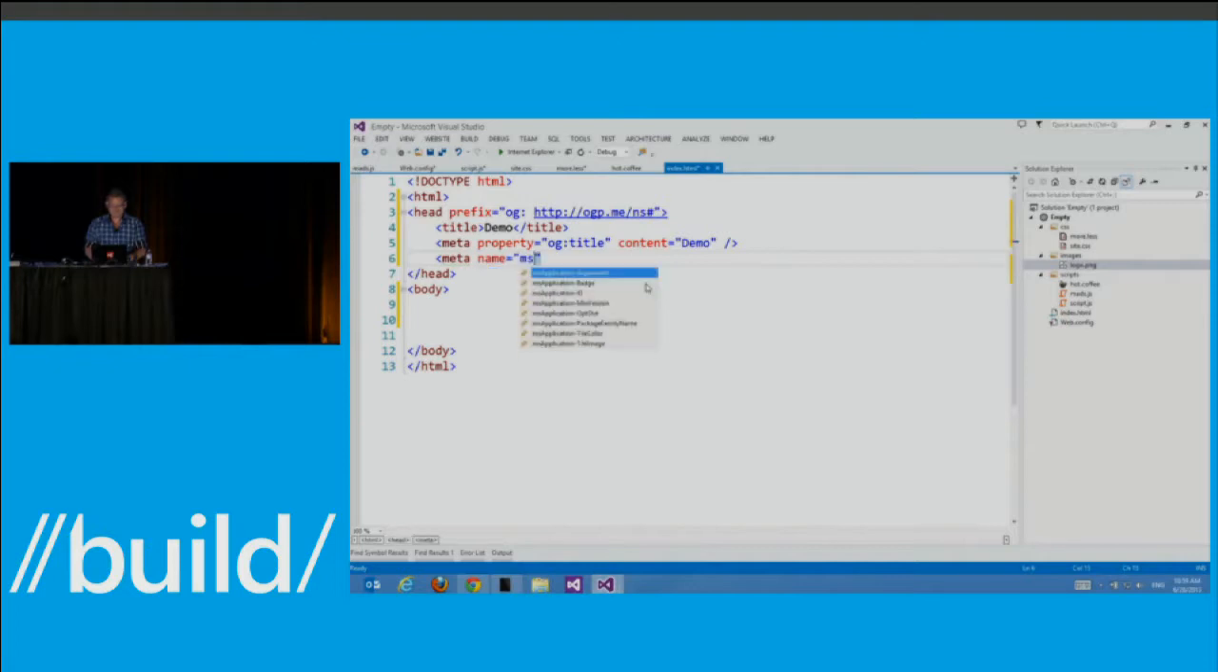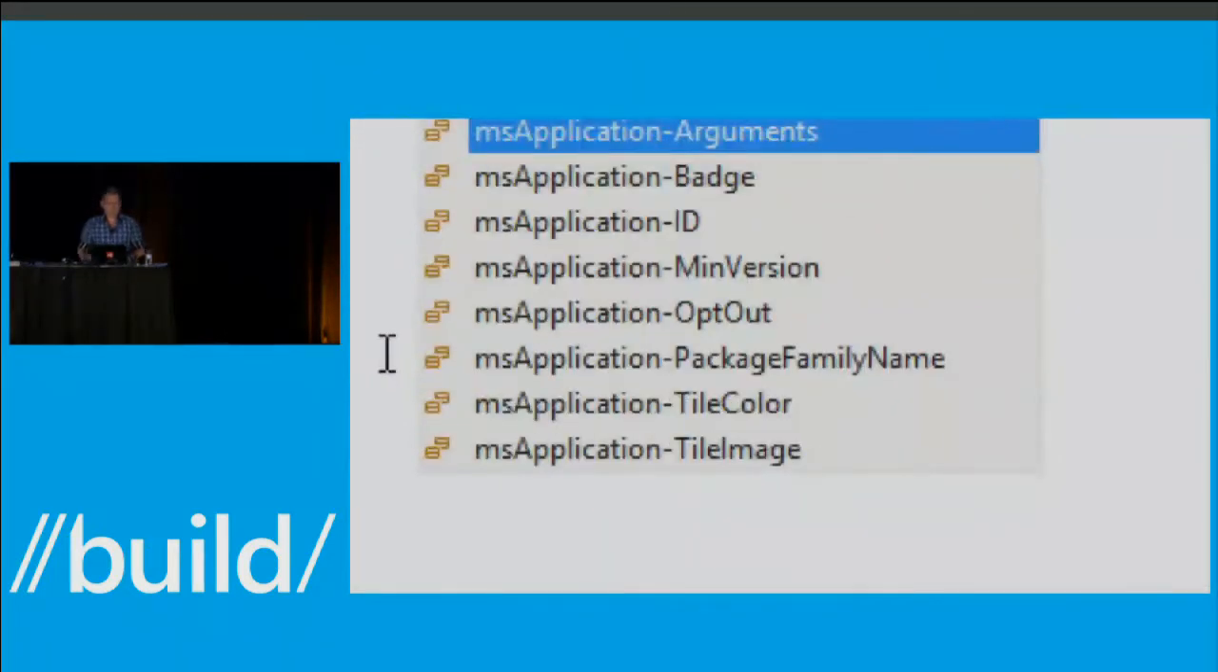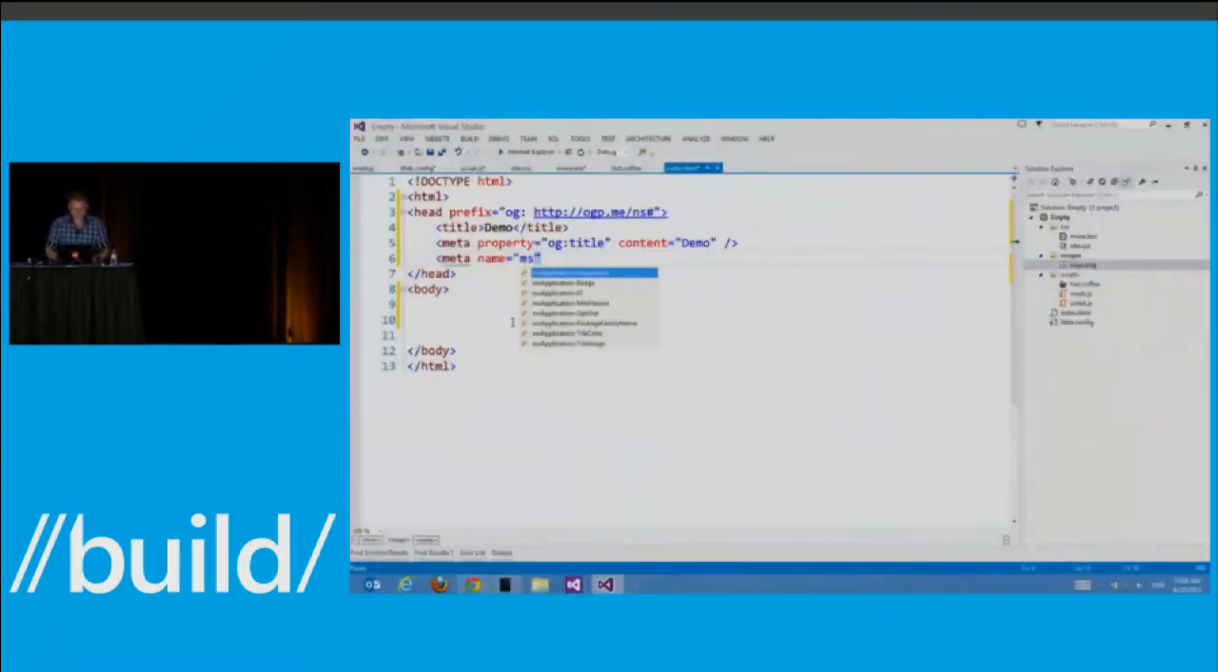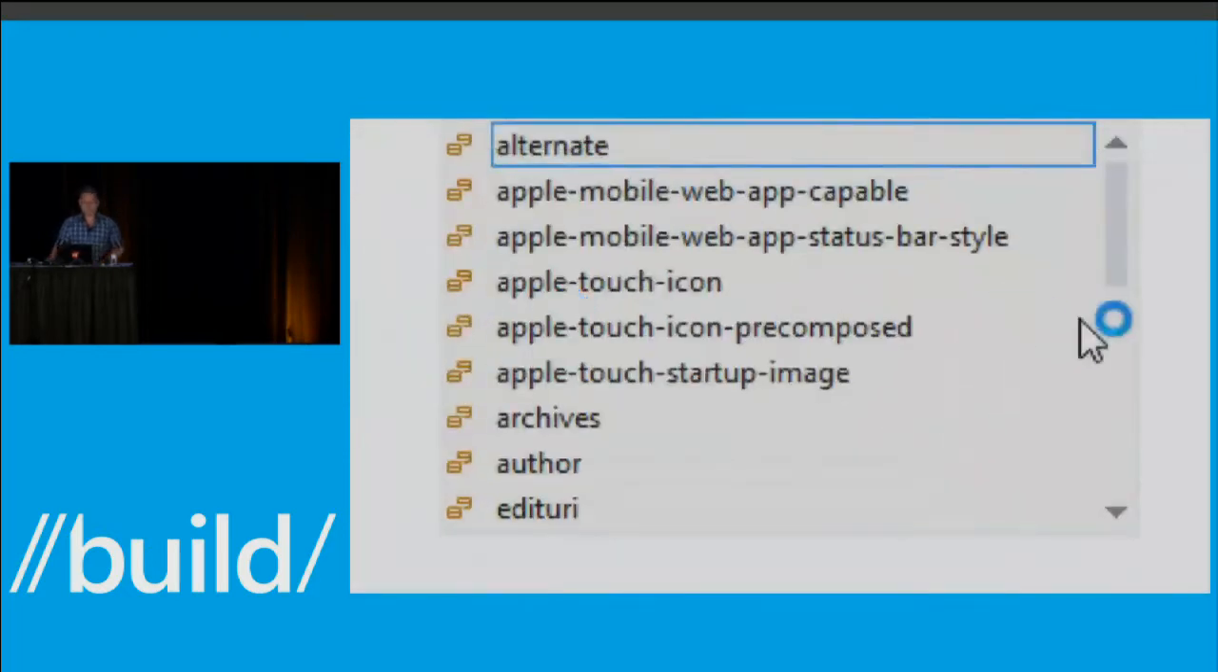Meta name. We have all the MS stuff for controlling what happens when you save your URL to the start screen of Windows. We can kind of control what color the tile should be, should there be an image, all those things. You get full IntelliSense for that. And of course, you get the same thing if you're targeting iOS. So this is now just all in the box. Makes it really, really easy. I actually think you have that already. In the preview, you have all the iOS stuff and the MS stuff. I could be mistaken.